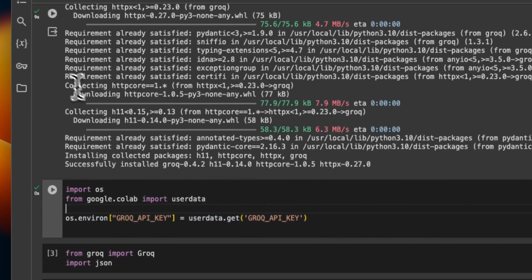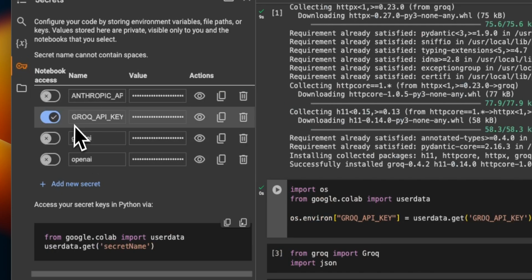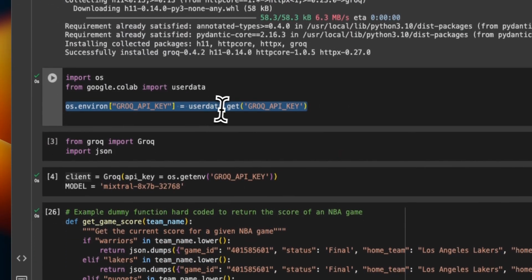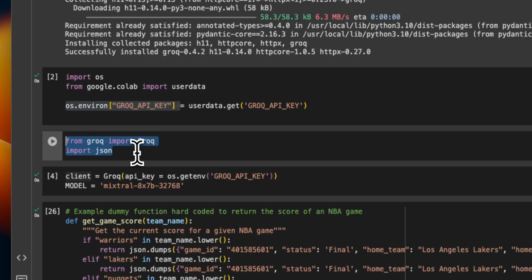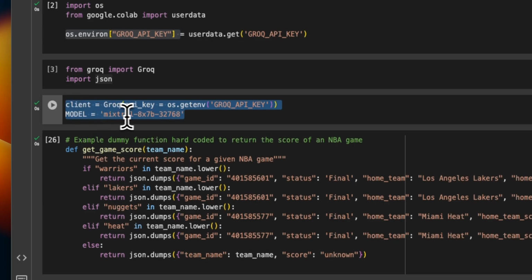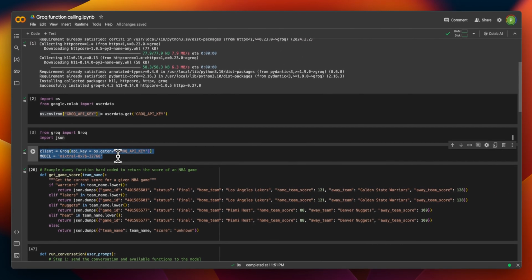Now, since I'm using a Google Colab notebook, I'm using the secrets in the notebook and just making this specific secret available to my notebook. So basically, I will use the userdata.get function to get the API key and create an environment variable. After that, we import the Groq client. Since the output is going to be a structured output, we also need to import JSON. For this specific example, I'm going to be using the Mixtral MoE model, but the same will work with Llama 2 70B. I haven't tested the performance on Gemma. Since it's a smaller model, it might have some issues with function calling.